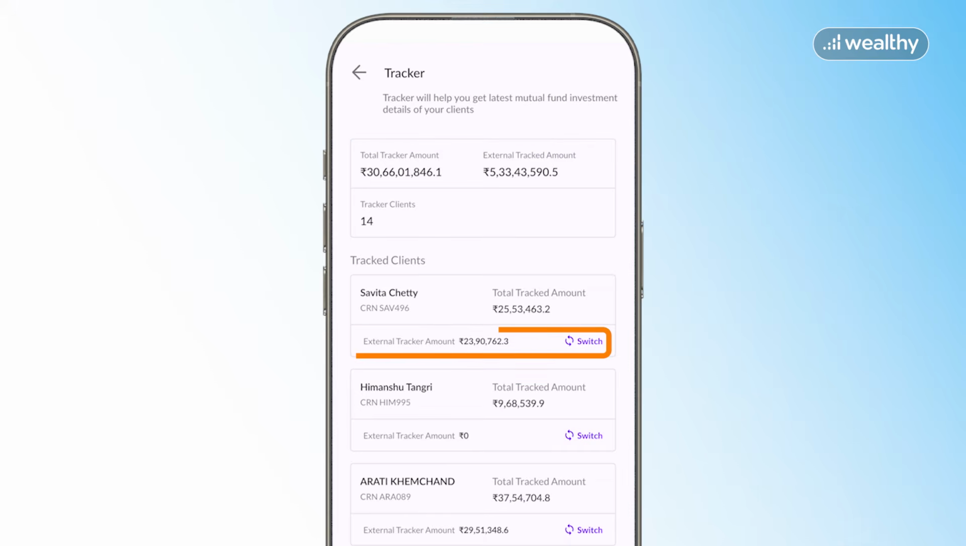Here is a small tip. You can easily switch external investment using the switch button and add to your AUM. This helps you stay on top of your performance and plan your next steps efficiently.